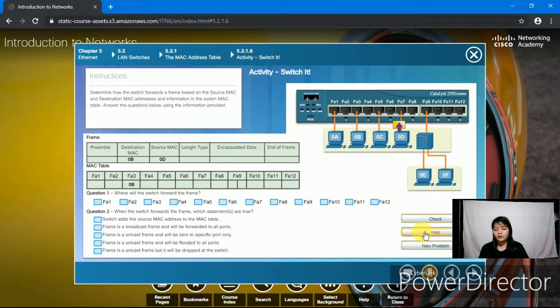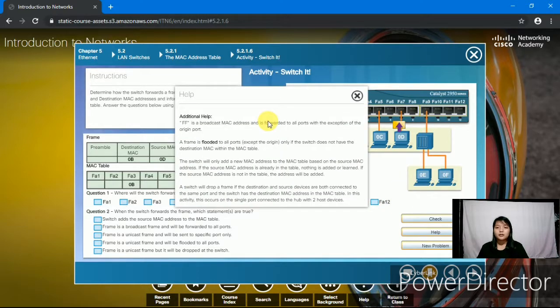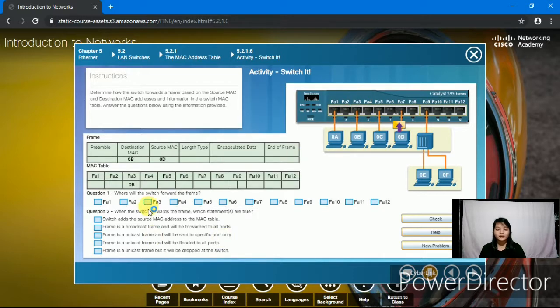So again, we will click the help button. FF is a broadcast MAC address and it's forwarded to all ports with the exception of the origin port. So let's start with question number 1. Where will the switch forward the frame? The choices are FA1 up to FA12.